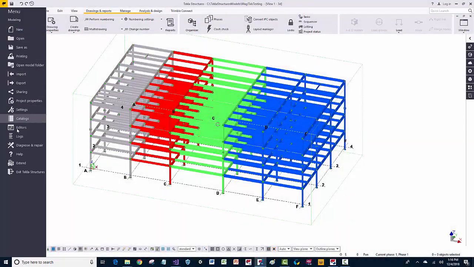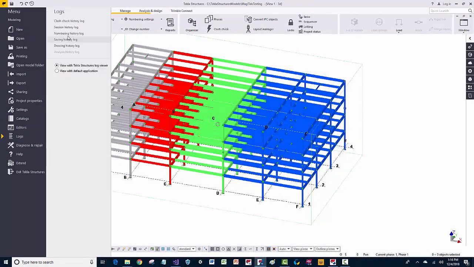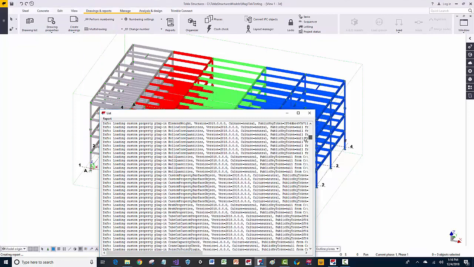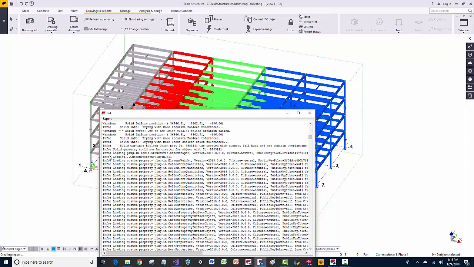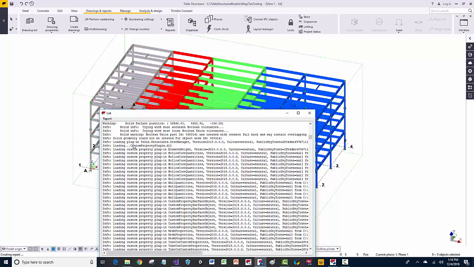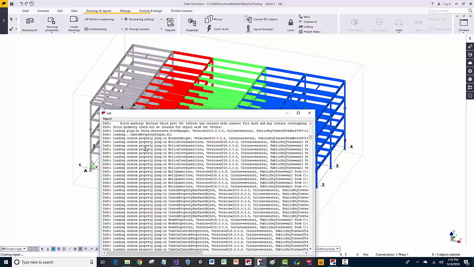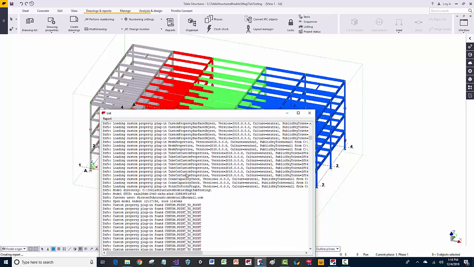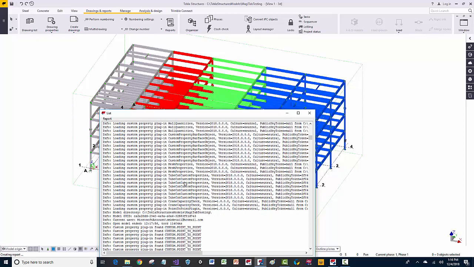Now, when you start Tekla Structures, if you go into the logs and then the session history log here, you can scroll up and you can see that I've been running those reports. But here at the very beginning, when Tekla Structures is loaded and you open up a model, what you see are all the custom property DLLs and plugins that are being loaded. And somewhere in here is my point-to-point plugin. There it is. So I can see that that's loading.